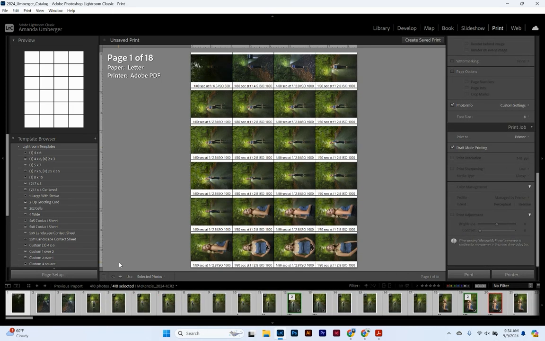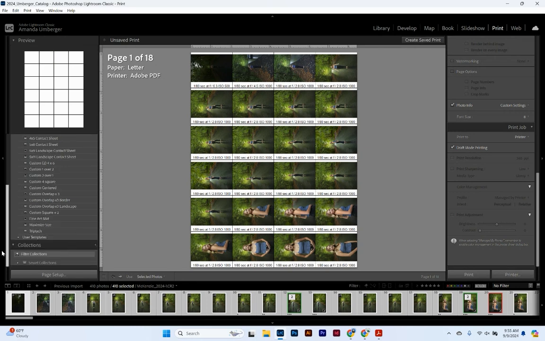There's 2 more things that we need to do. At this point, this is unsaved. We want to export this because we want to be able to turn it in. But what we also want to do is save this for the next time. Now, we're not going to click on Create Saved Print. We're actually going to come over here, and we're going to go to User Templates.